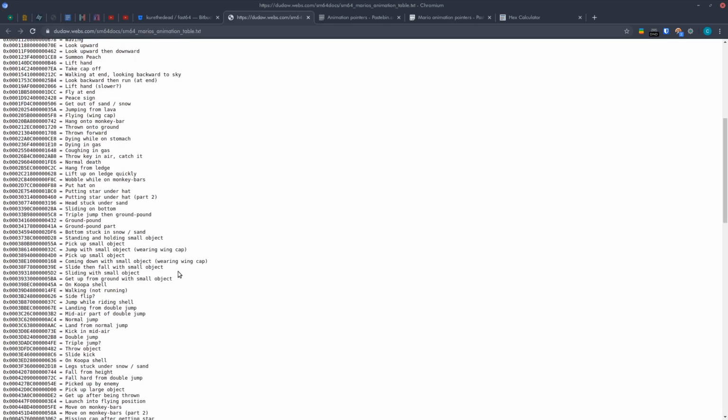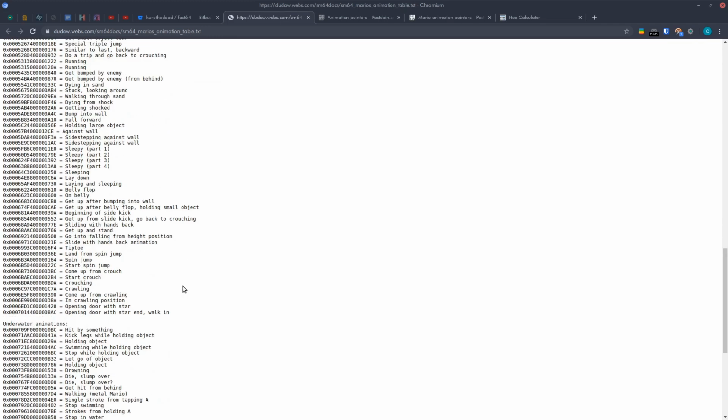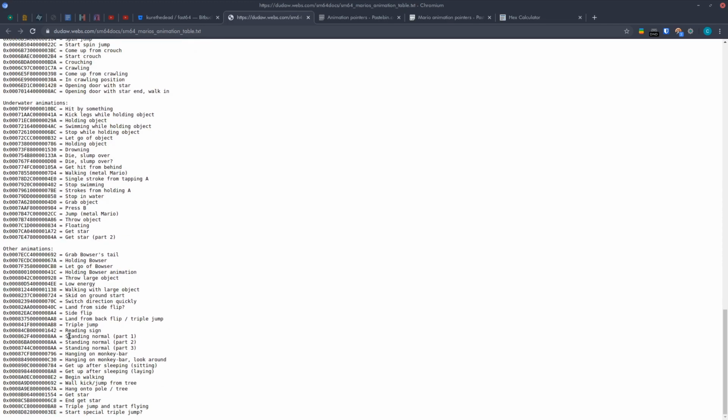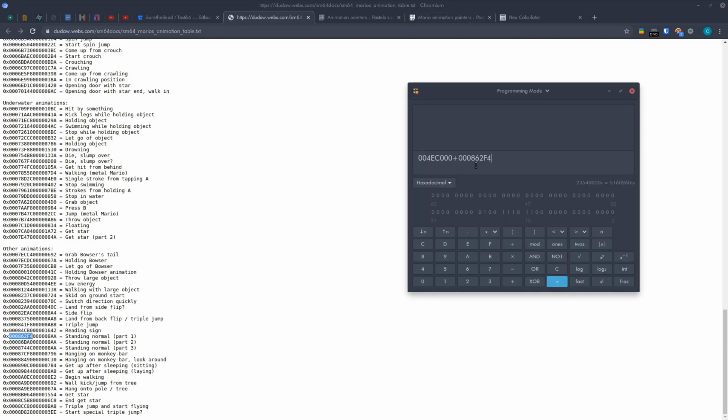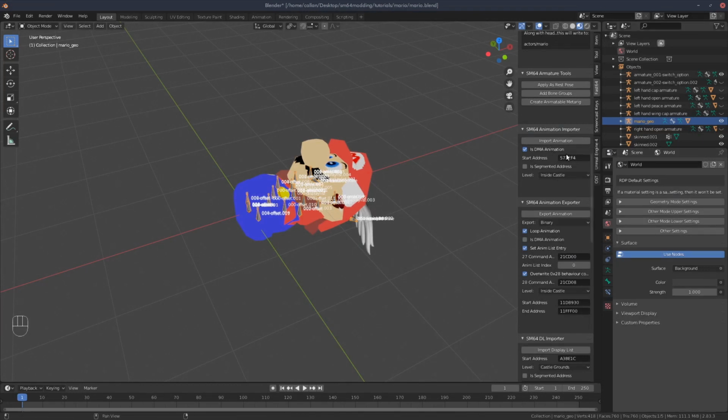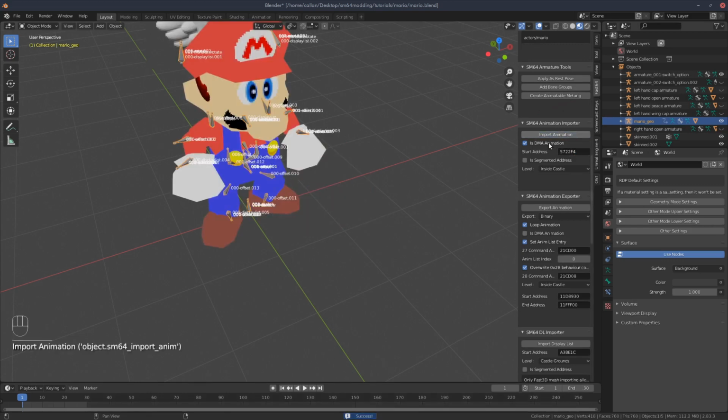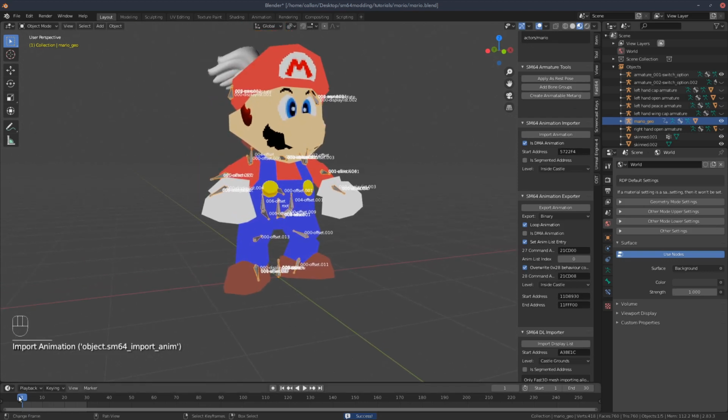So in this case, I'm going to scroll down and find the standing, like the first part of the idle. Take the first 8, copy that, put that in my calculator, add it together, and I get this number. I will copy that back into Blender, put my start address there, which I already had apparently, and then click import. So now there's the first part of Mario's idle animation.